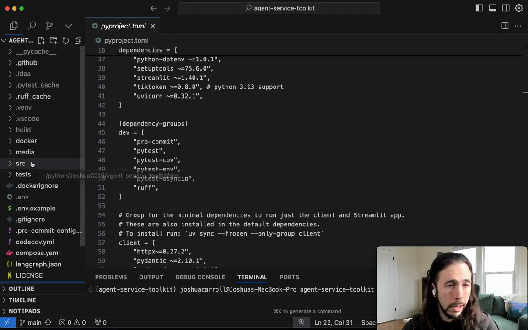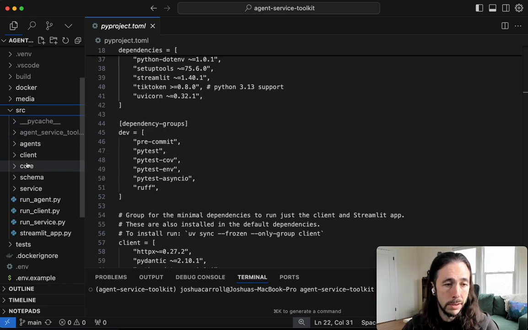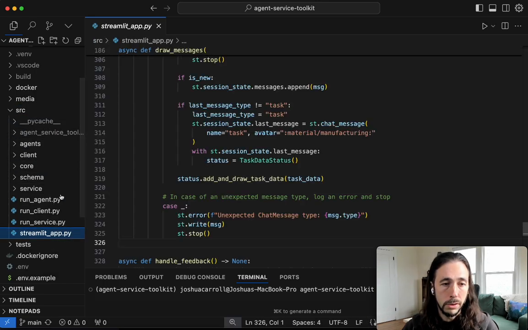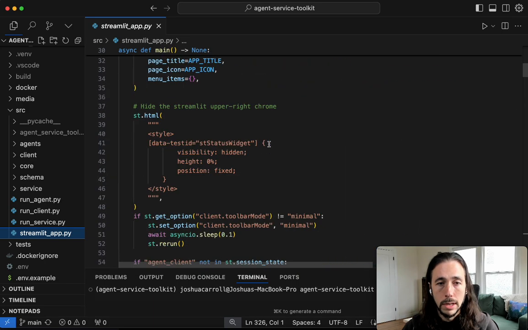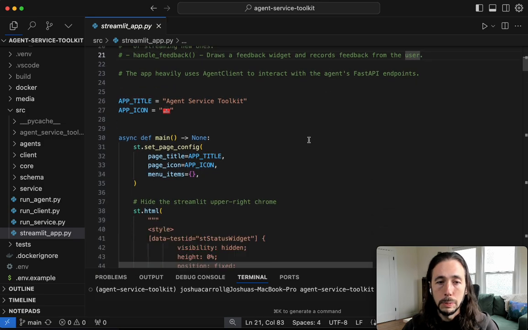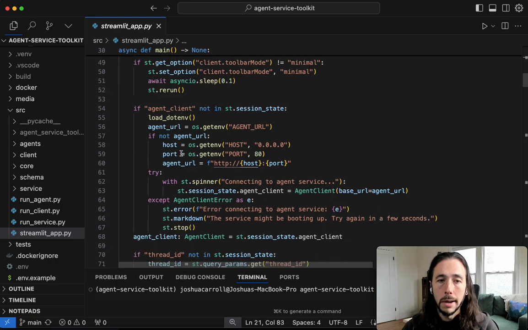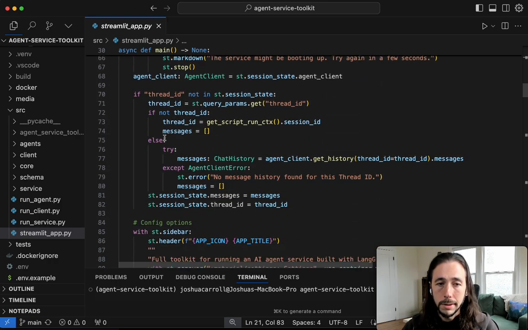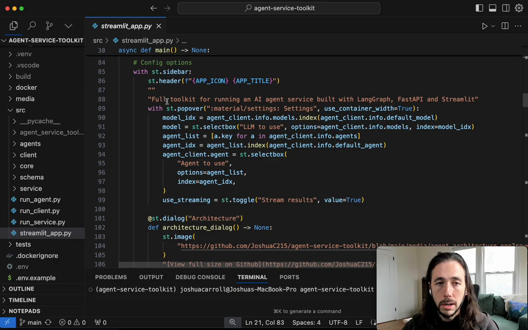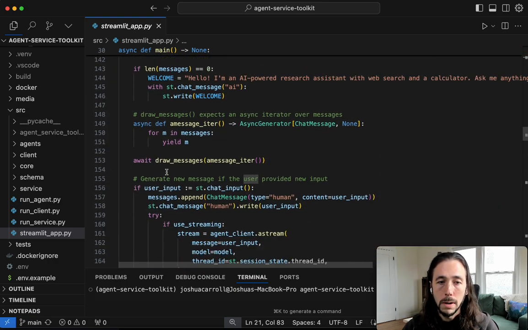Okay, so where do we want to jump in? To start with, this uses the source layout. You can see the Streamlit app at the top level that I mentioned. There's quite a lot going on here. There's a draw messages function that's managing all the chat messages and the feedback, and then a main loop that's setting up the overall structure, doing configuration, setting a little bit of HTML, setting up that sidebar and the configuration, and then running the core message loop.